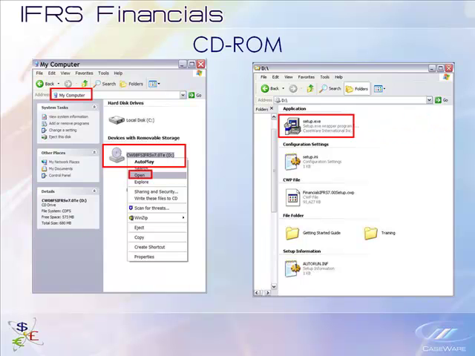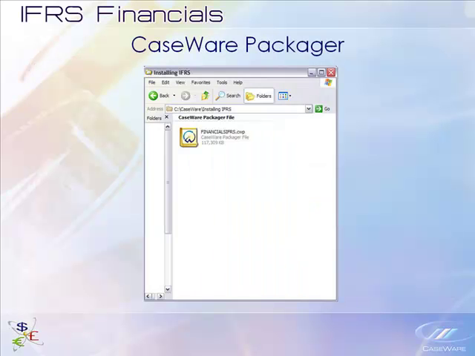Also very important to point out is that on the CD there are two folders, the Getting Started Guide and Training. Each of these folders contains PDF documents you can use to assist you in learning how to effectively use IFRS Financials. The second method you may encounter is what is known as a CaseWare Packager file.